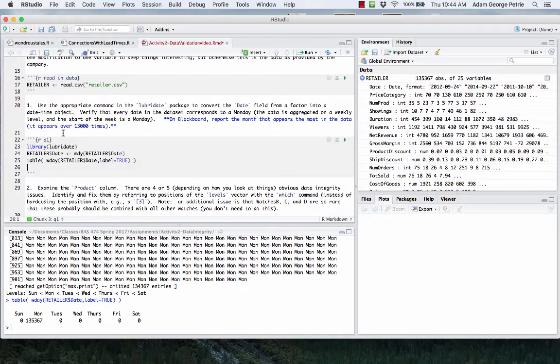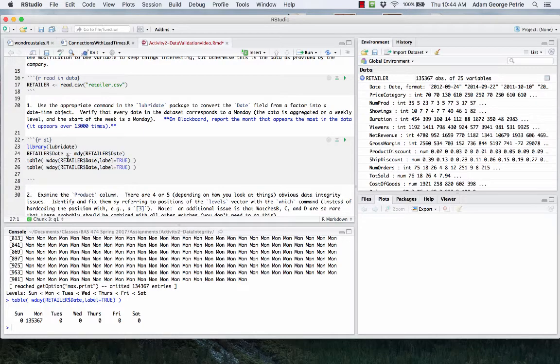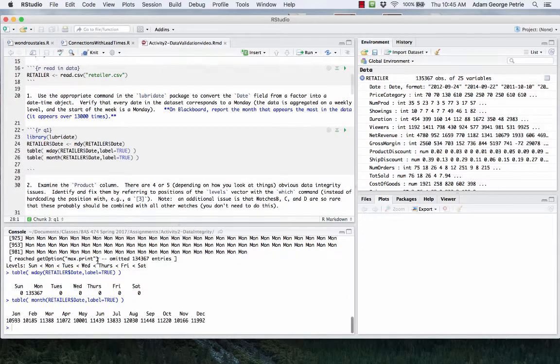All right, so the next task is to figure out the month that appears the most in the data. A little hint: it appears over 13,000 times. We're going to do something very similar. Let's look at a table of all the months that appear in the data set. We extract the month with the month command, as you might expect, on the retailer$date column, and add label equals TRUE so that it prints out January, February instead of 1, 2, 3, etc. We print this out and see that July appears the most, at a little over 13,000 times.